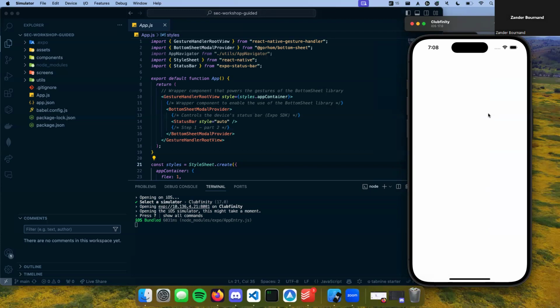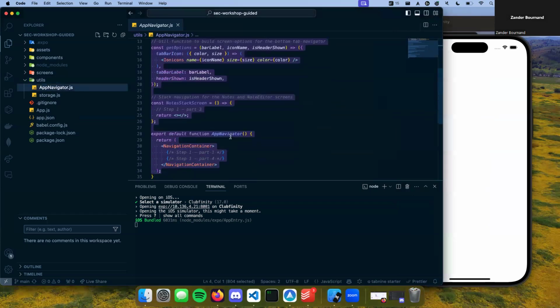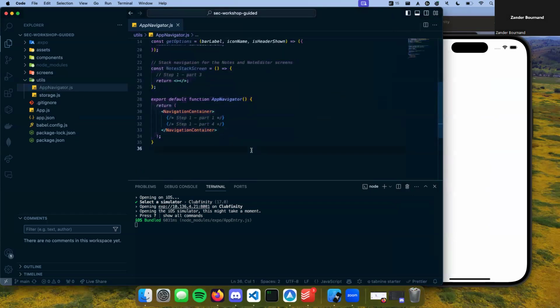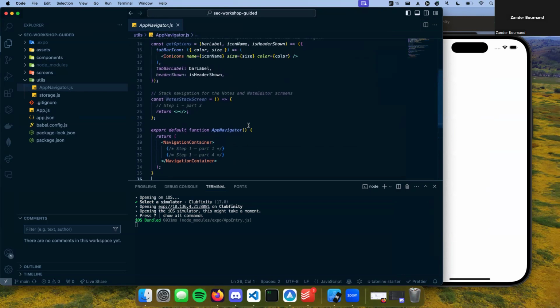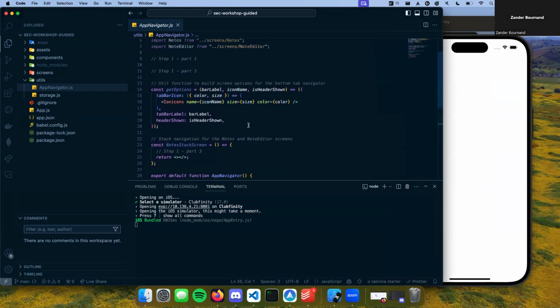So the first thing we're going to do is we have this component in utils called App Navigator. This is very common. For navigation, you want to create your own components. And from here, we'll build out how we want to do navigation and how we connect the different screens in React Native. This is very different from if you use React and use routes. Everything here is labeled step one, part one. You follow the instructions, you just copy and paste the code that's listed there.